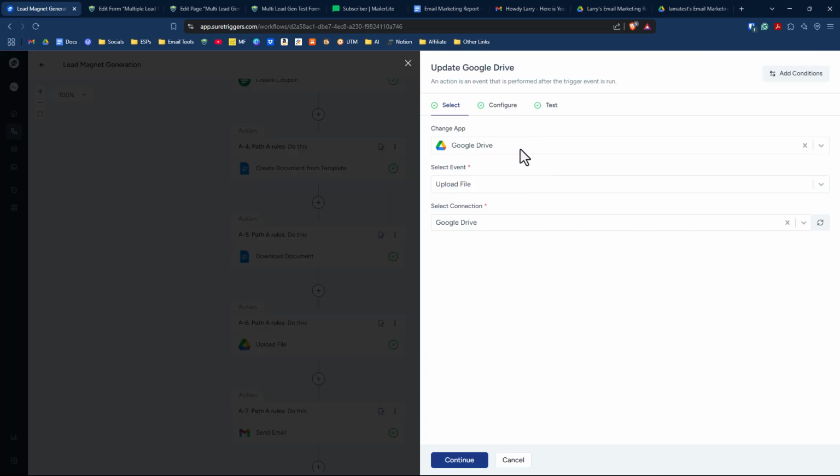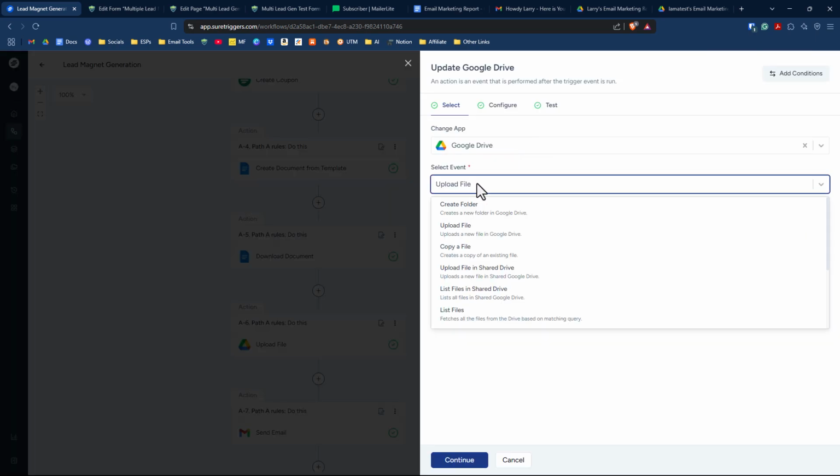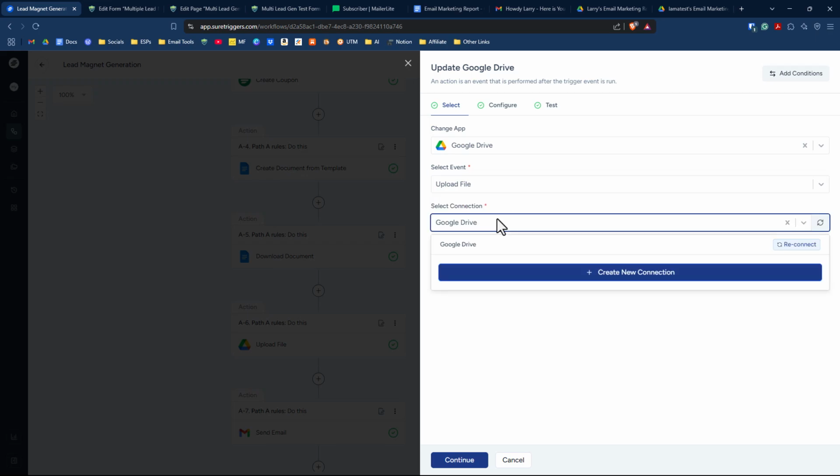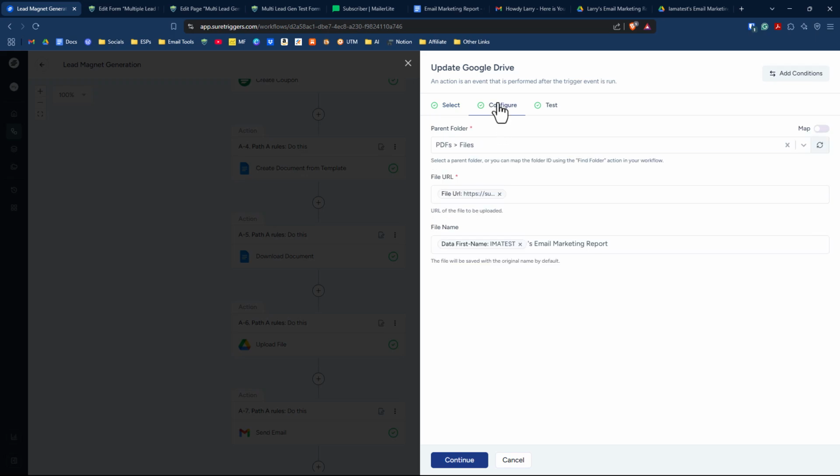So our app is Google Drive. The event is uploading the file. So we're taking the file from Amazon AWS SureTriggers and putting it into our Google Drive folder. Our connection is to Google Drive. Then on the configuration tab, we're adding it to a folder called Files under the parent folder PDFs. And then here is that file URL that's auto-generated by SureTriggers.